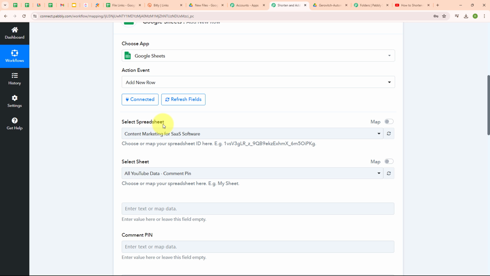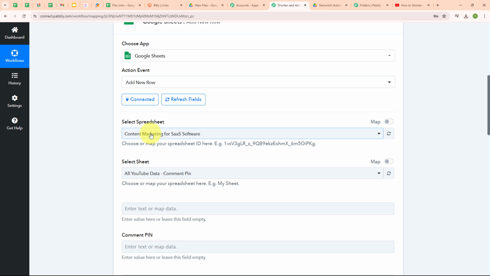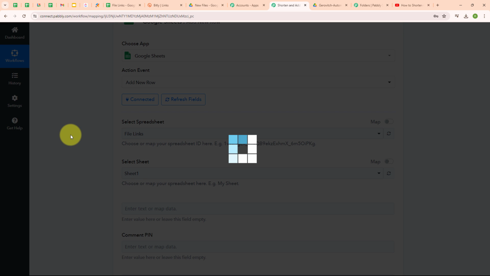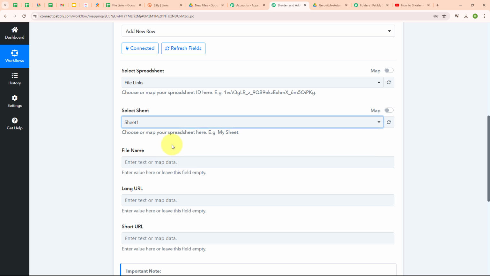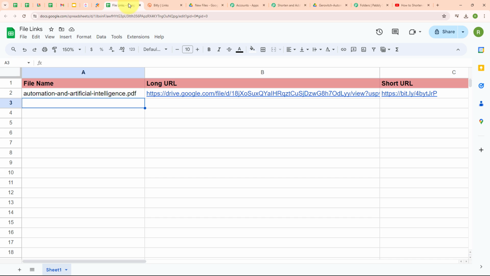So now, after building a successful connection, moving forward, it is asking me to select the spreadsheet. For that, let me take you back to my Google Sheet. Here you can see I have created the spreadsheet with the name file links. So moving back to the Pabbly window, I'm going to select my spreadsheet as file links. After selecting this spreadsheet, I'm going to select my sheet as sheet 1. Moving forward, it is asking for file name, long URL and short URL. Here you can see all these fields are similar to the ones I've entered in my Google Sheet.